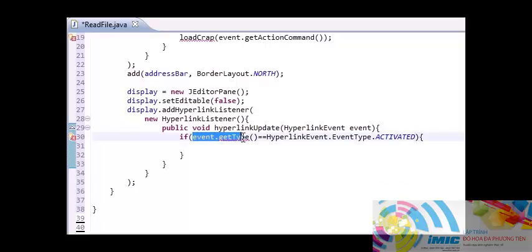So if the type of event that the user did was equal to activated, which means, did they click the link, then that's the only thing I'm concerned with. Then what I want to do is, of course, use that load page method that we didn't create yet to go to whatever location that hyperlink is pointing to. So of course, it is going to take a string, as we learned in the last tutorial.